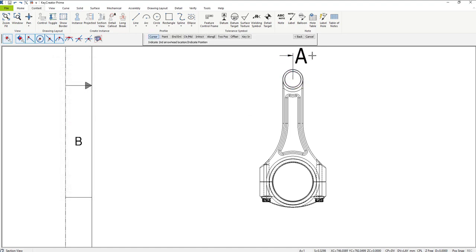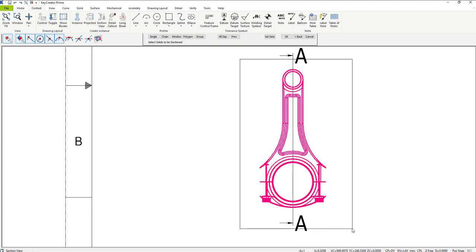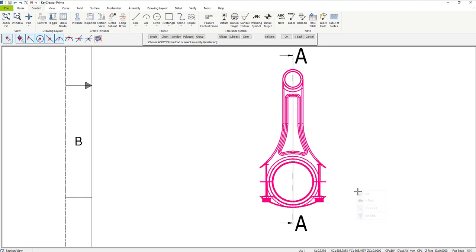Select the location for the section. In this case, I'm using the center of the two holes. Select the solids that you want in that section. With the right mouse button, select OK. And then place your view.